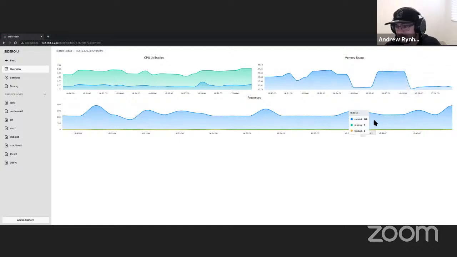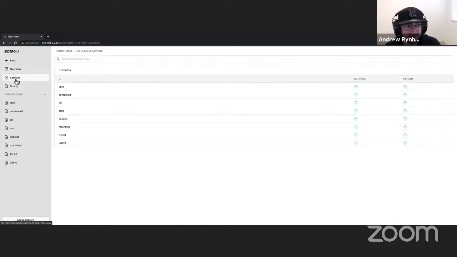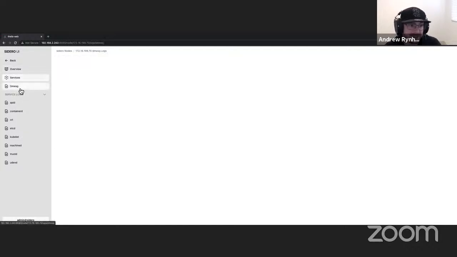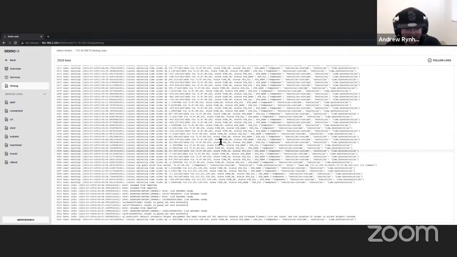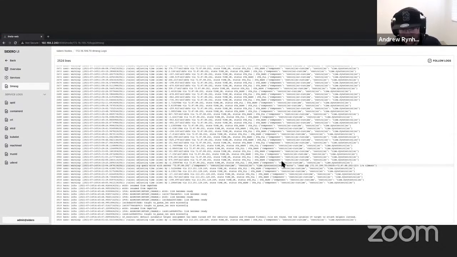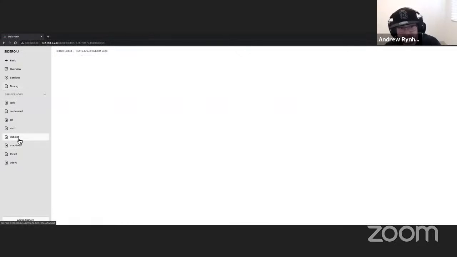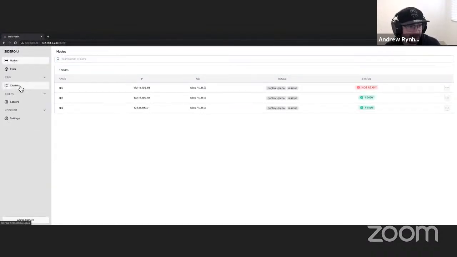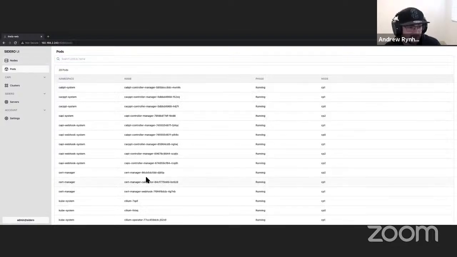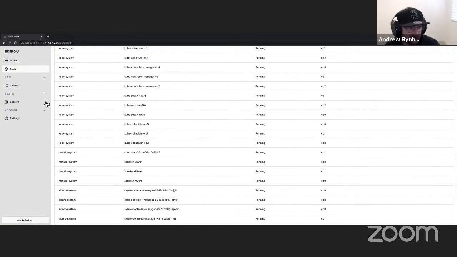And so, nice, pretty little graphs, API driven. I can get a list of services. I can get the kernel logs. So really nice to have that. That's very, very handy. Logs for, say, the kubelet. These are all things you can do, by the way, with the CLI, but we are just pointing out that we have this UI that we're working on. So, a list of pods that are currently running.